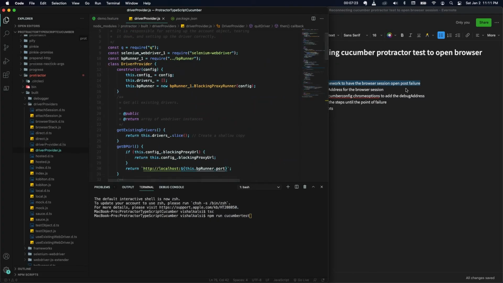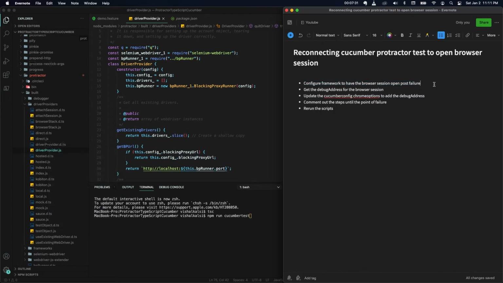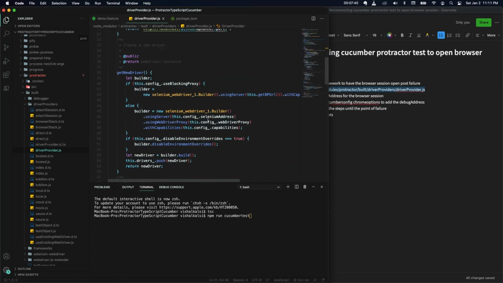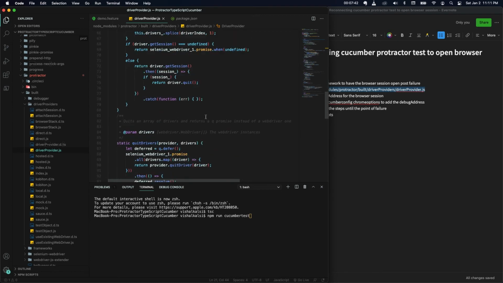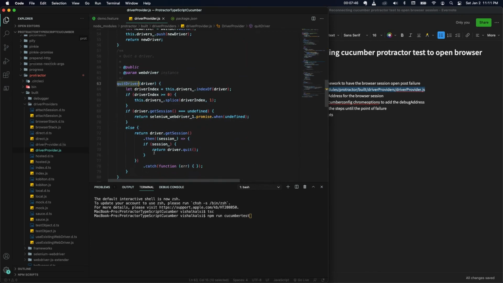Okay, navigate to this path. Here there's a quit driver function. What we need to do is comment out this particular statement, line 75, and just say return 0.